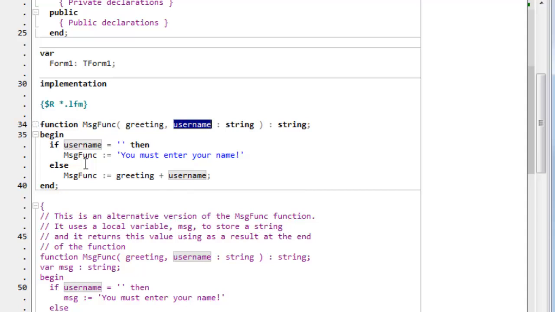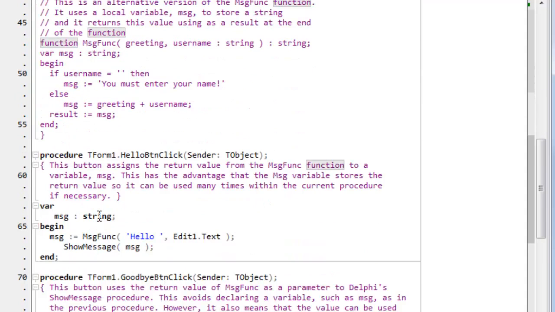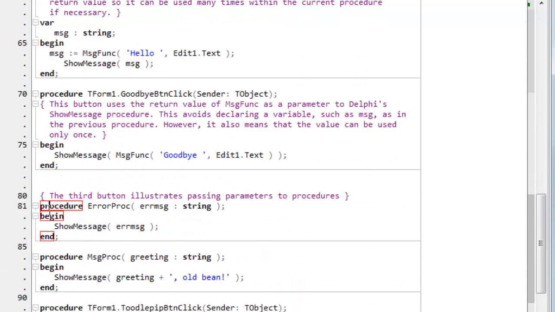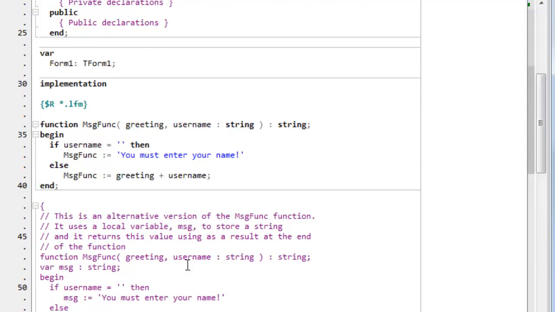Now, a function. What's the difference between a function and a procedure? A function here begins with the function keyword rather than the procedure keyword. But there's another difference. Following the argument list, there's a colon and a data type specifier. That shows that this function returns a value to the code that called it, and the value has to be of the string data type.